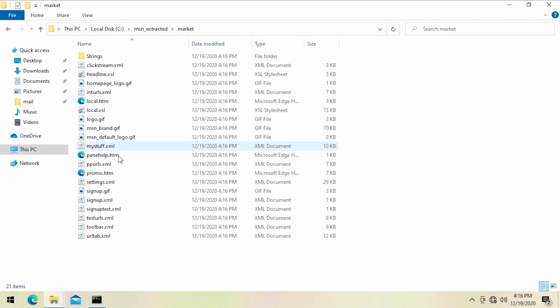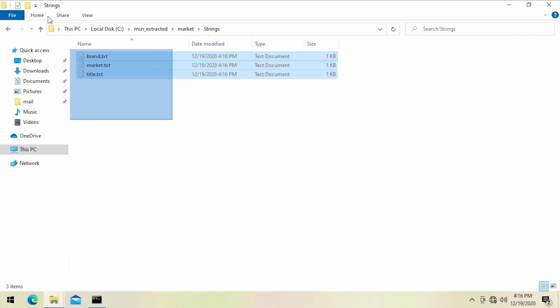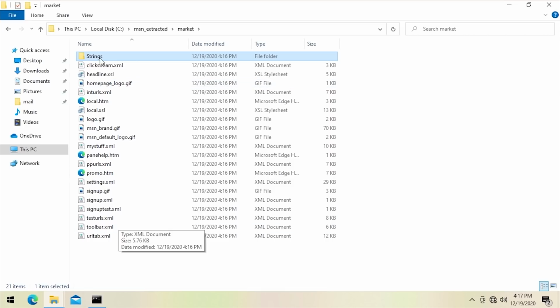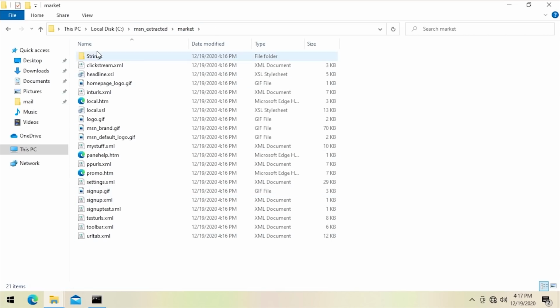And okay, we only got 3 HTML files in here. We've also got a strings folder, so we've got some text documents. The title says MSN, market, ENUS, brand, MSFT. My guess is that some of these documents are going to pull from the data that's contained in here, and judging by the strings folder, that would be my guess.